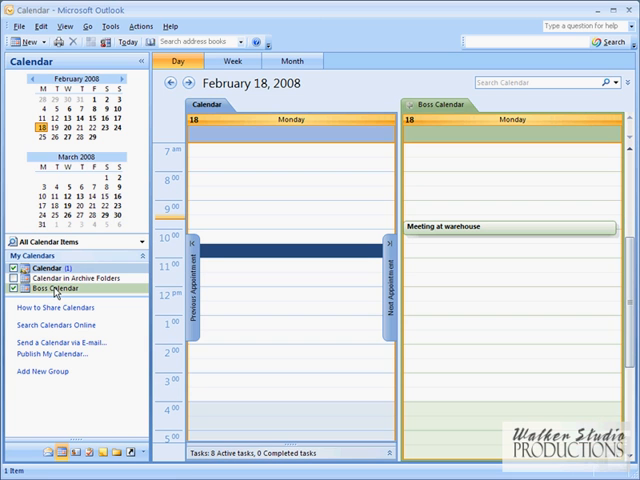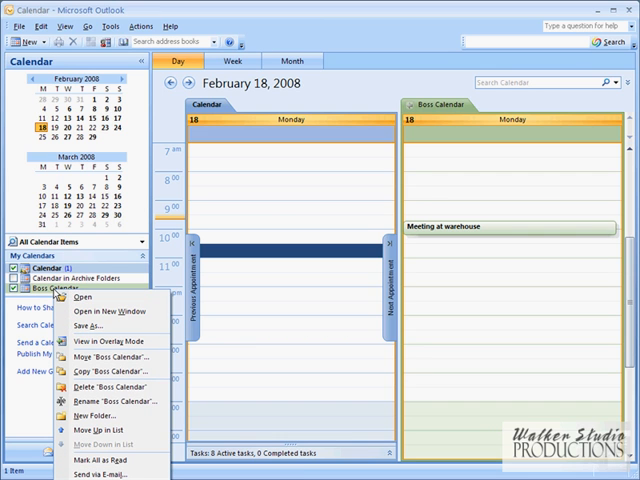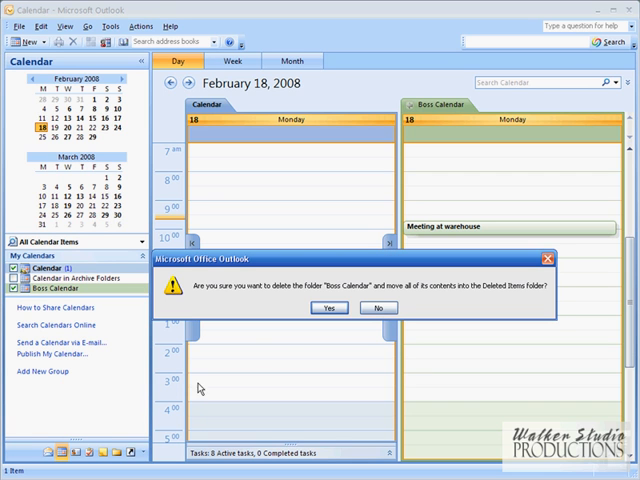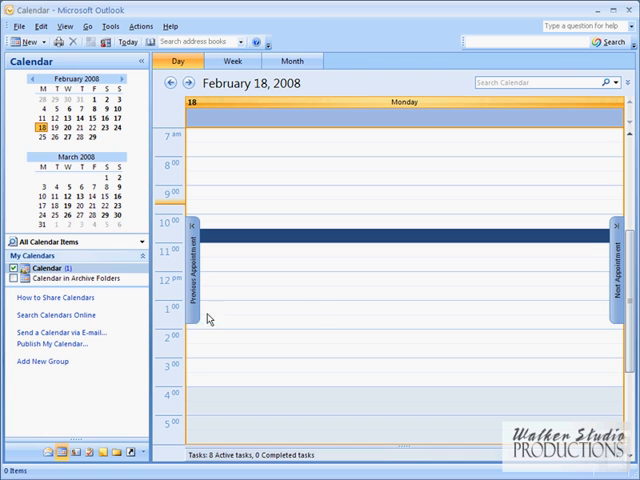Now, if you want to get rid of a calendar, we'll go ahead and click on it. That will turn it on and select it. We can right-click, go down to Delete Boss Calendar, or whatever you named yours. And yes, we are sure we want to delete it. And the calendar is gone. And that is it for the calendar.